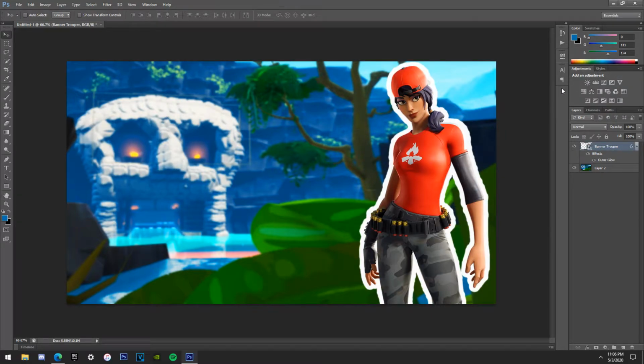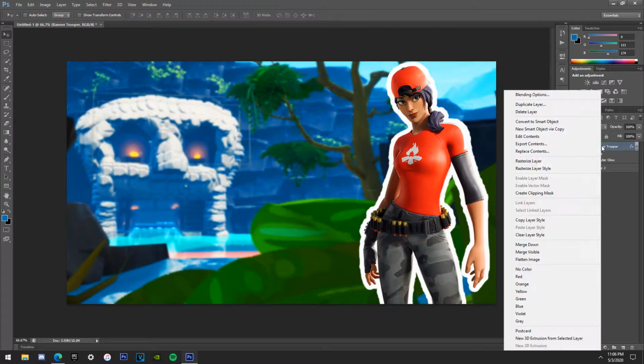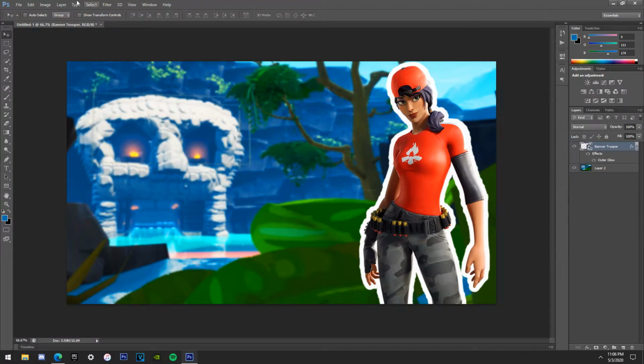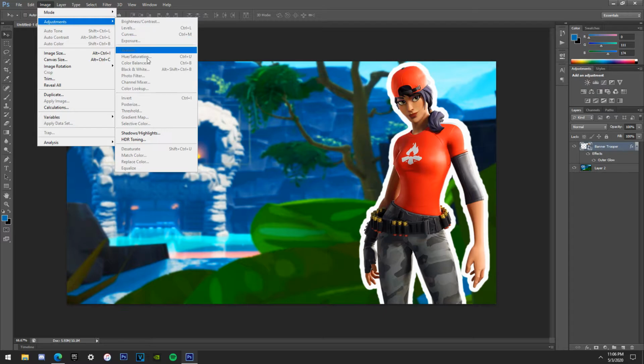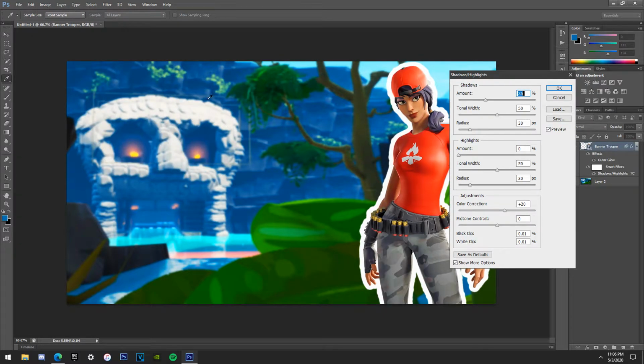Boom. Makes it stand out, okay? So now you want to go here, go to Image, Adjustments, Shadows and Highlights, and you can just mess with these a little bit until it brightens up the character. Just mess around with those until you like it.